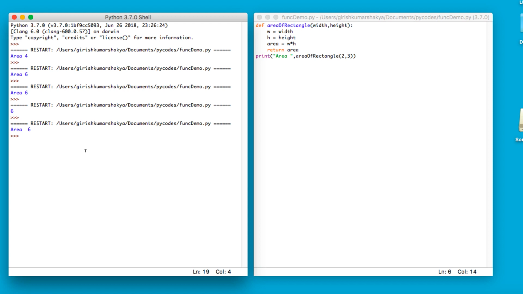Function may have a return type. Remember, the function has a name, that is area of rectangle. The function has a parameter, and you can reinitialize the parameter, and it may have a return type, and you can call the function from outside the code, means from outside the function.